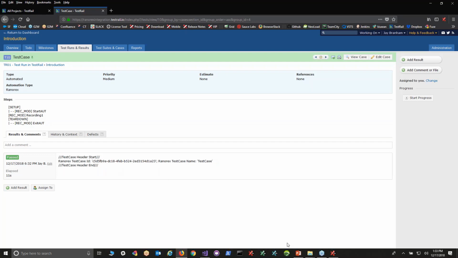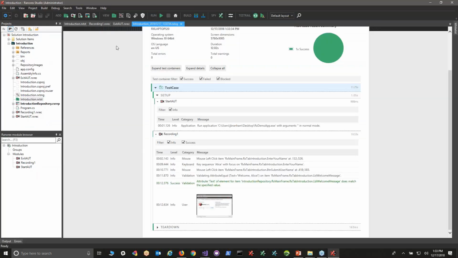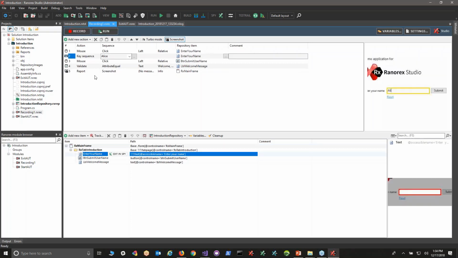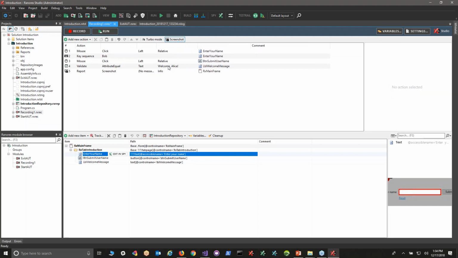So let's do exactly that. Let's generate a problem here in our automation. I'll just jump into that recording one module. This is where we defined our steps, right? We type in Alice. Let's make it type in Bob instead, so that when we get down here to where we validate, right, we'll be expecting welcome Alice, but we would have typed in Bob, which should give us our error.